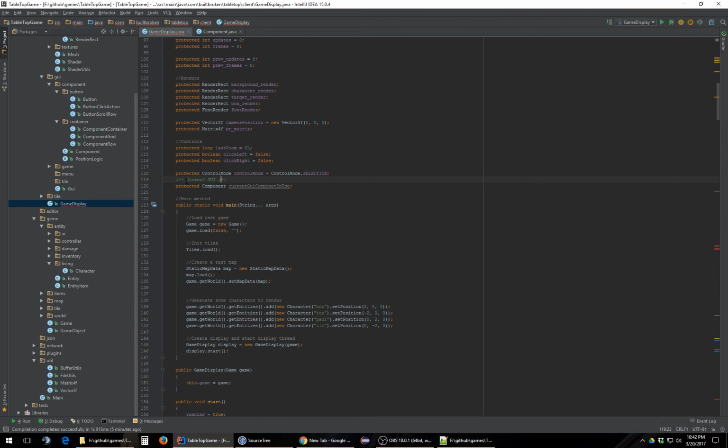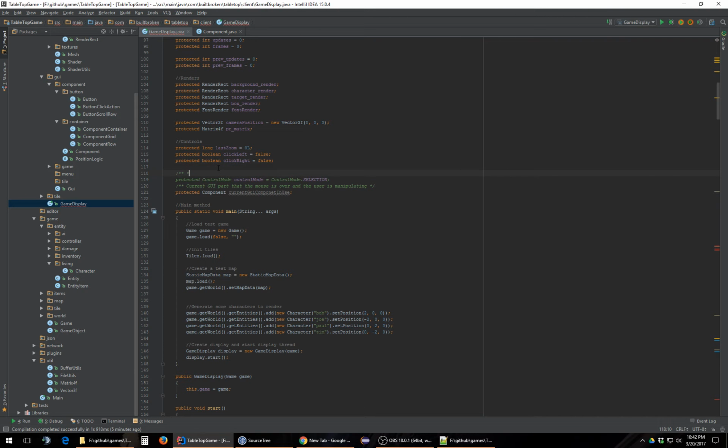Current GUI part that the mouse is over and the player or the user is manipulating. And this means manipulating as in like manipulating a control to turn something on and off, or manipulating a switch, not manipulating as in doing something evil, which is what most people think manipulating means. In the exact context, that person was manipulative.